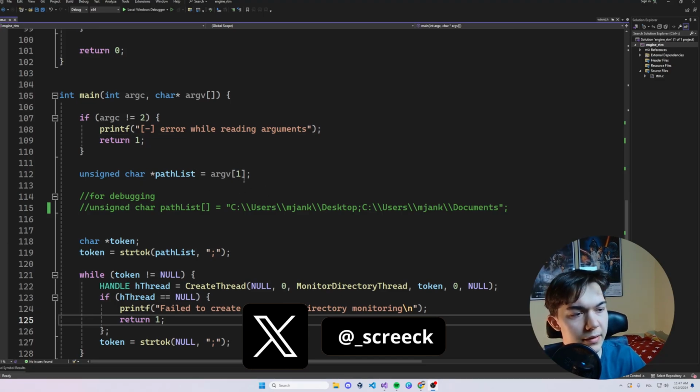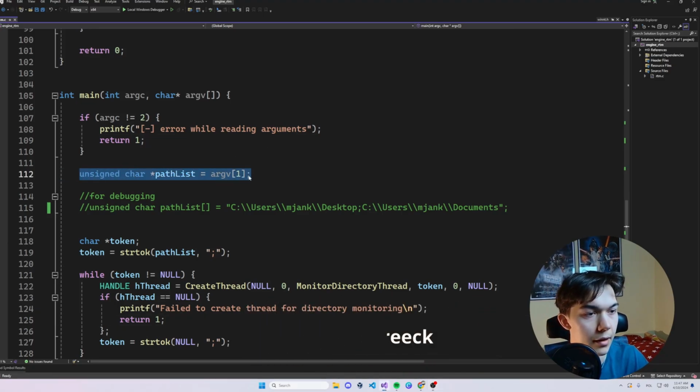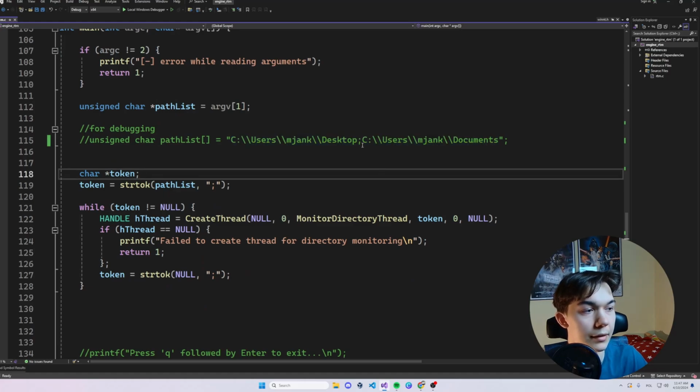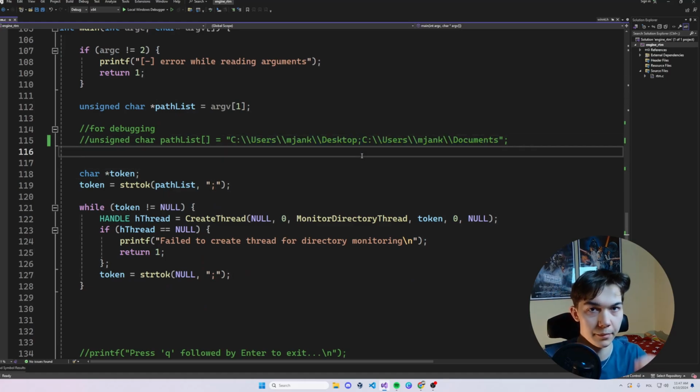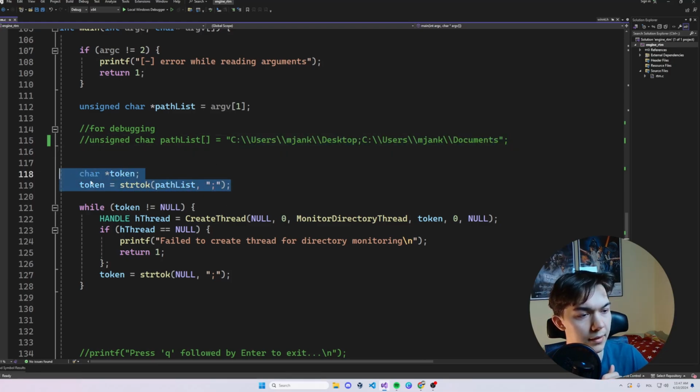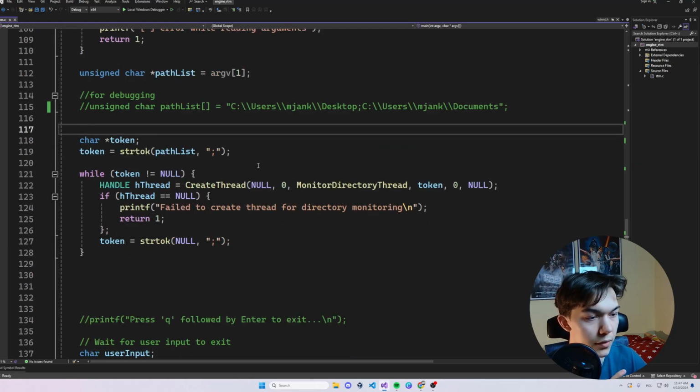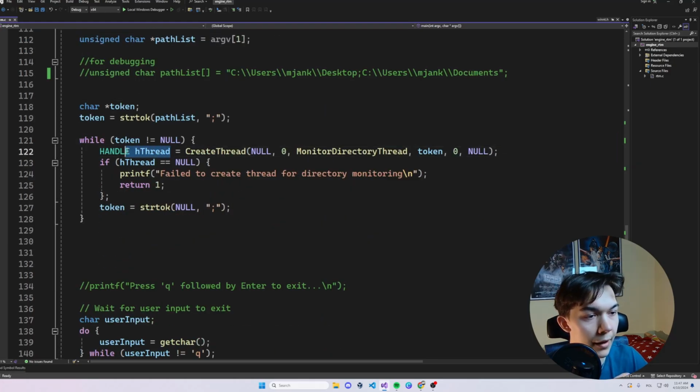And first thing you can see is that we are passing a parameter to our main function. This parameter, which is called pathlist, will contain a list of directories that we want to monitor, divided by a semicolon. So it's gonna be directory, semicolon, directory, semicolon, directory, and so on. This is because we want to then tokenize it. We're gonna tokenize it by this character, by a semicolon, so we can get each of the directories separately, and then we're gonna use them to create a thread.